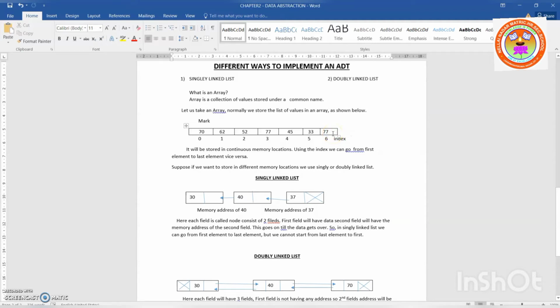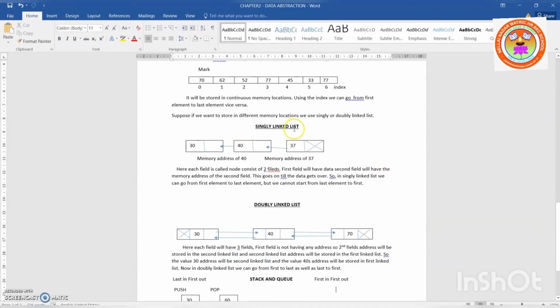Is it clear? Suppose we want to store values in different memory locations. I cannot go from start to end and end to start if it is not continuous, right? So we will see using a singly linked list how we will do it. Suppose you want to store in different memory locations using a singly or doubly linked list; first we will see the singly linked list. So 30 is stored.